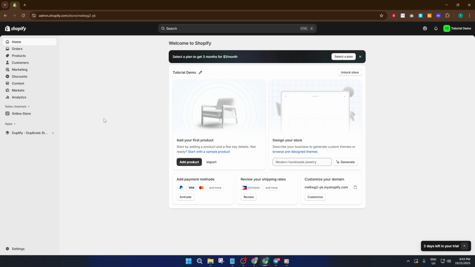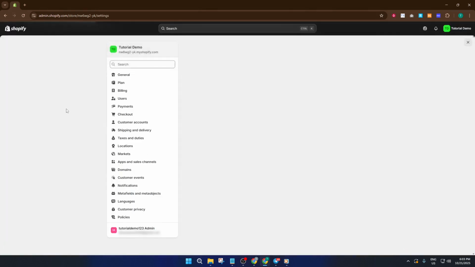First, start by heading to your Shopify admin dashboard. You'll want to go down to the left side of the screen and click on Settings. From there, find and select Shipping and Delivery. This is the hub where all your shipping options live. Basically, it's the control center for anything related to getting products from your store to your customers' doorsteps.